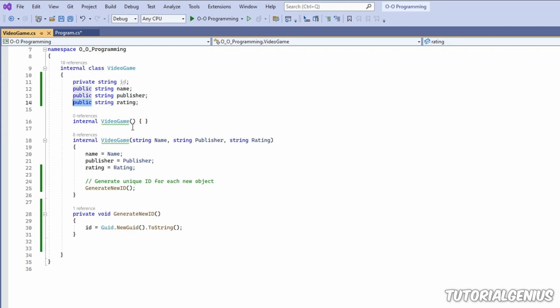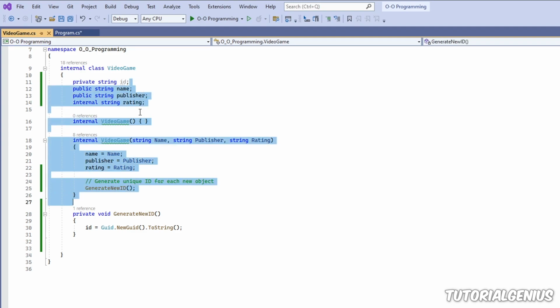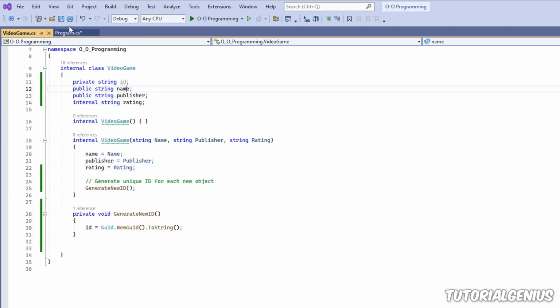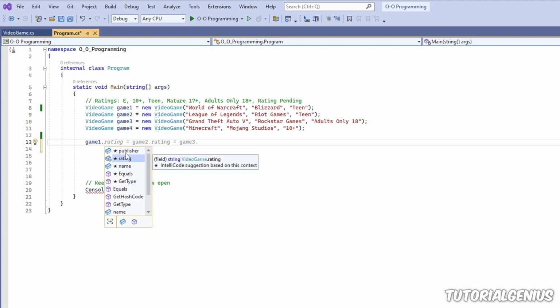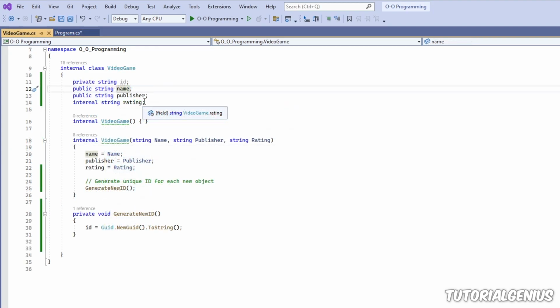Let's make rating internal. So as long as I'm working inside the same project, I should be able to access name, publisher, and rating, which I can do right here, name, rating, and publisher. So right now ID is private.